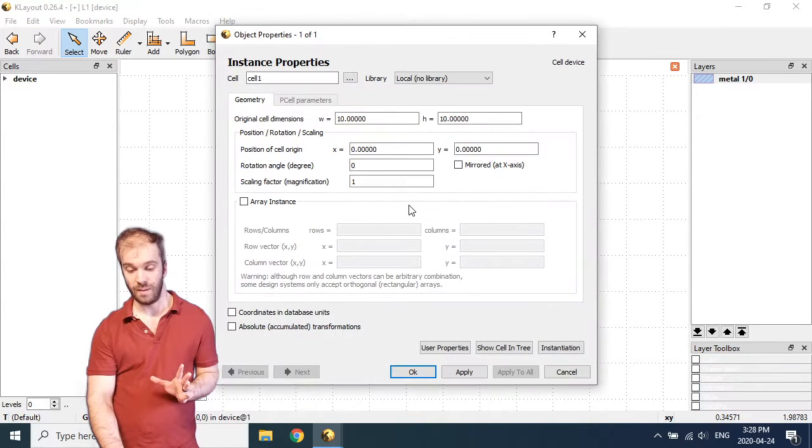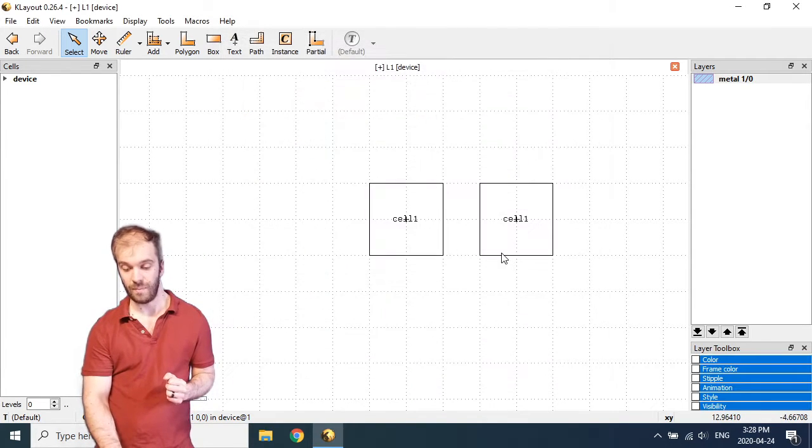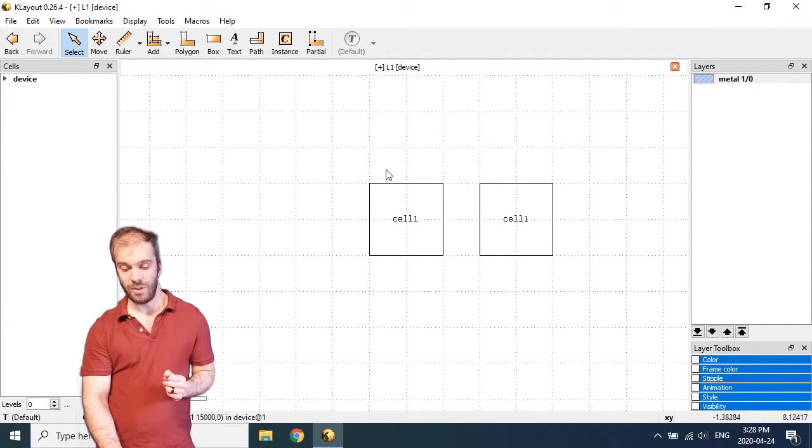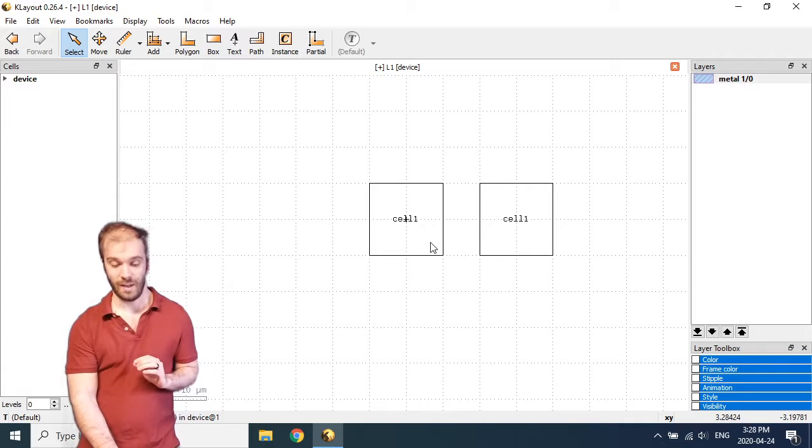At this point, I'm going to push Escape to go back to Select mode, and I'm going to double-click on one of these cells. And you can see it tells me the width and height of the cell and where I placed it. I managed to place it right at 0, 0. Click on the other one, it tells me I'm at 15, 0. But right now we're just seeing the outline of the cell, we can't actually see its contents.